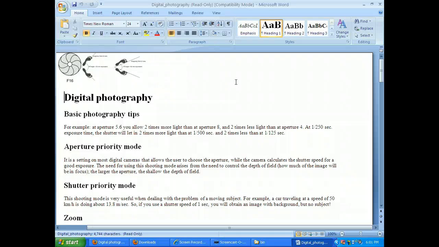This is just terms, and you'll go over these terms however you want to study them. You can study them together or on your own. We'll go over these real quick here. Basic photography tips. For example, it talks about Aperture 5.6 allows you 2 times more light than Aperture 8 and 2 times less light than Aperture 4. At 1/250th of a second exposure time, the shutter will let in 2 times more light than 1/500th of a second and 2 times less than 1/125th of a second.